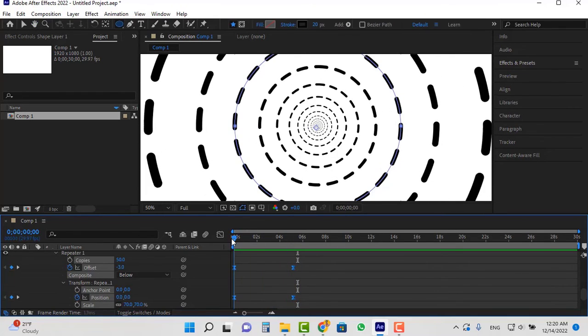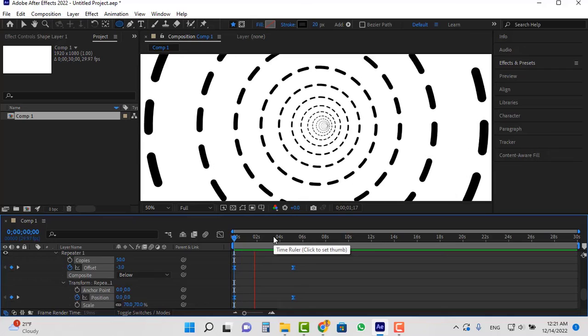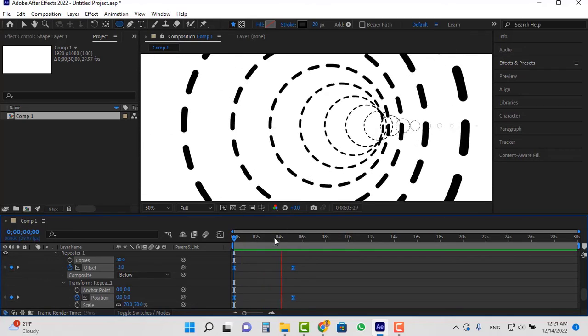With a little creativity, you can add other elements to this tunnel and make your animation more attractive.